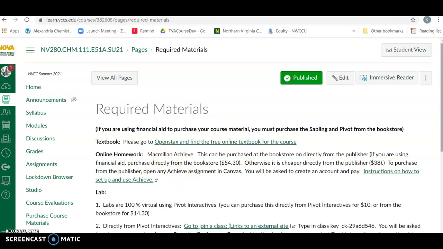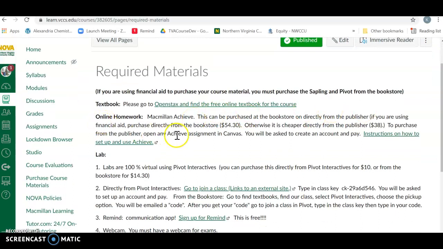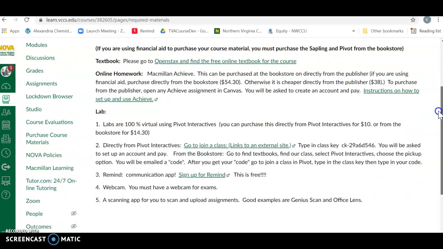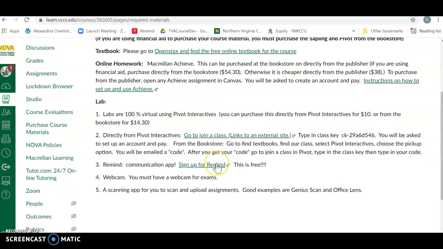You can purchase it in two different ways. You can either purchase it through the bookstore, and if you have financial aid, that's what you're going to need to do. You can also get it directly from the publisher. If you want to purchase it through the bookstore, use their instructions. If you want to do the publisher purchasing, you just need to open any Achieve assignment. This is called Macmillan Achieve, and we'll deal with that in a second. Lab is virtual. Again, you can purchase the program for it from either the bookstore or directly from the vendor, and the instructions are here, and we'll do that in a moment.